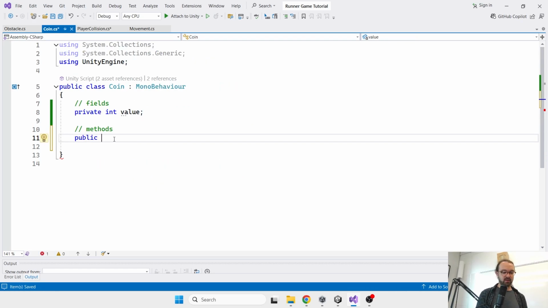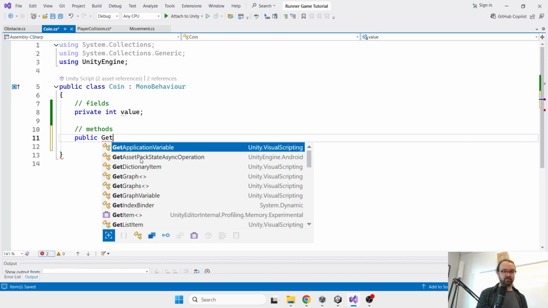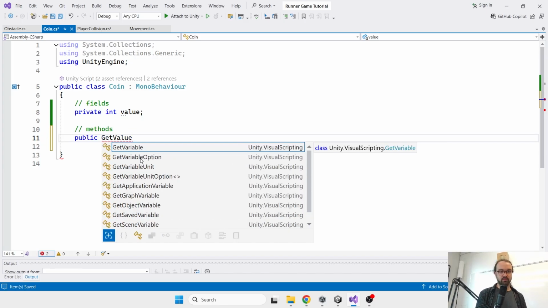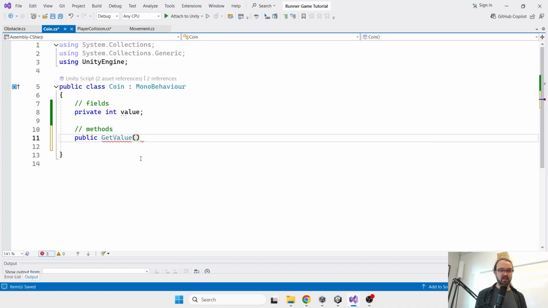And this method, I'm going to start with a capital letter. So fields are lowercase letters to start. Methods are capital letters. I'm going to call this get value. And methods always end with open parenthesis, close parenthesis. Sometimes we can put something in the middle, and we'll see that later on. But for now, this is the name of the method.